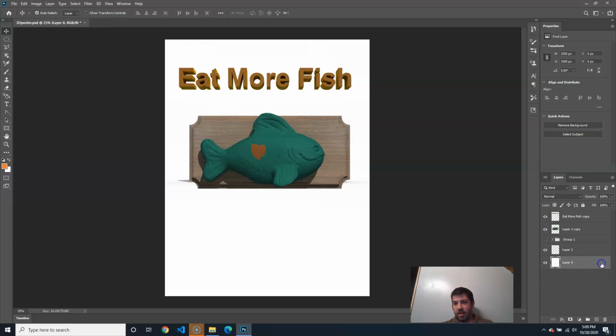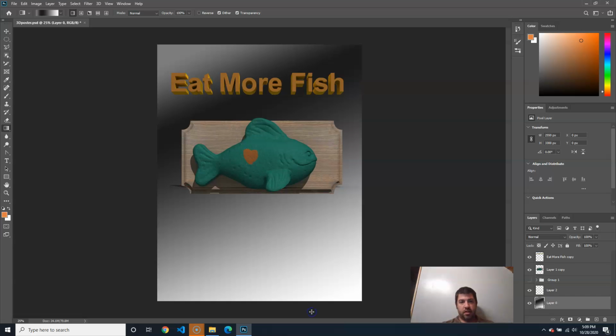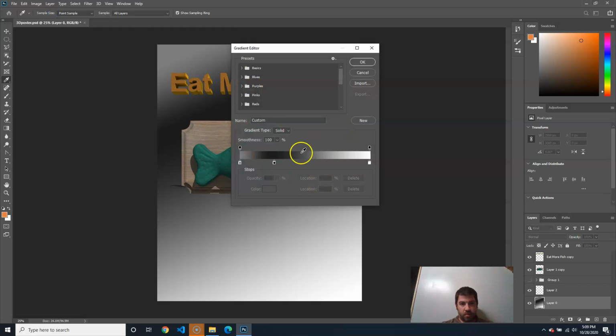On my background, I'm gonna unlock it and let's just do a gradient. Oh, I'm gonna go back to the essentials workflow, and then we're gonna go here and let's do a gradient, and I'm just gonna kind of click and drag like that. Let's just double click on it.